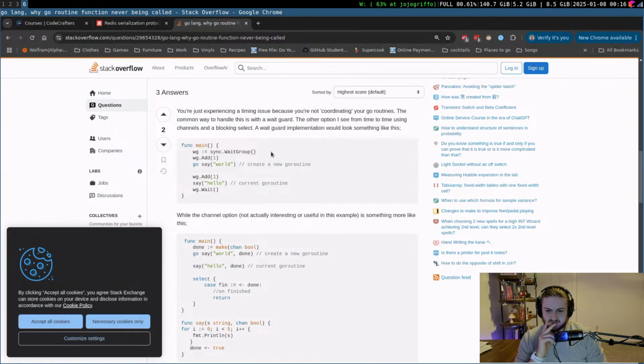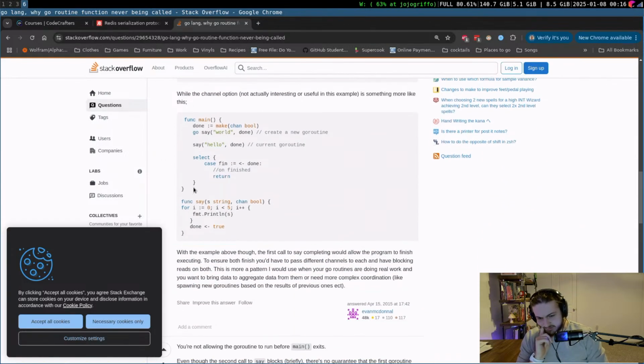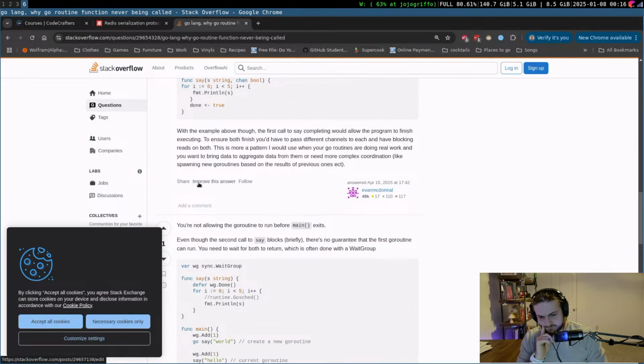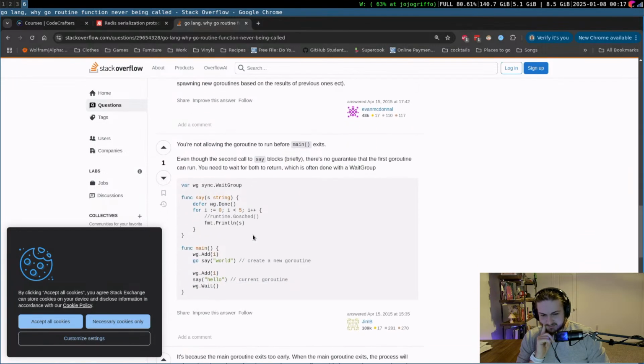A wait group implementation looks something like that. While the channel option, not actually interesting or useful in this example, is something more like that. You're not allowing the goroutine to run before main exits. There's no guarantee that the first goroutine can run.